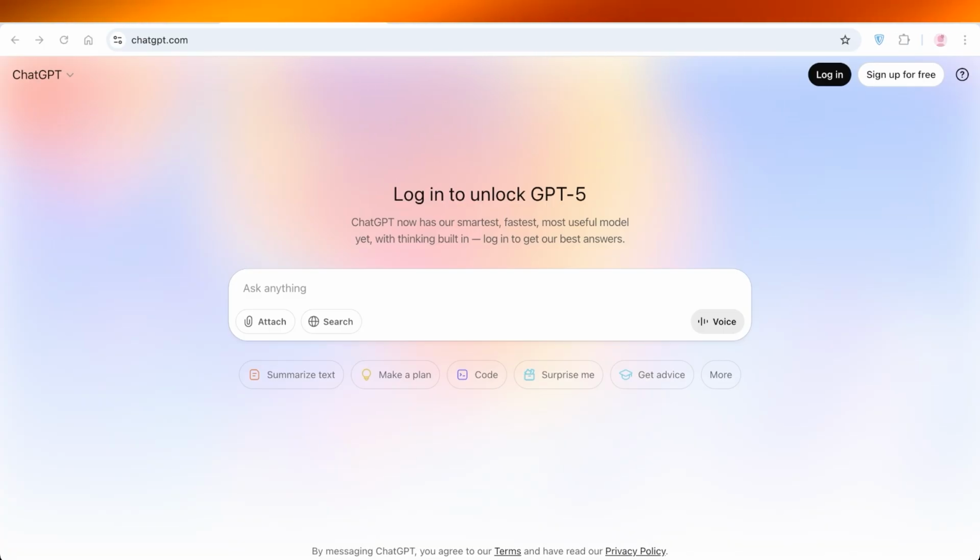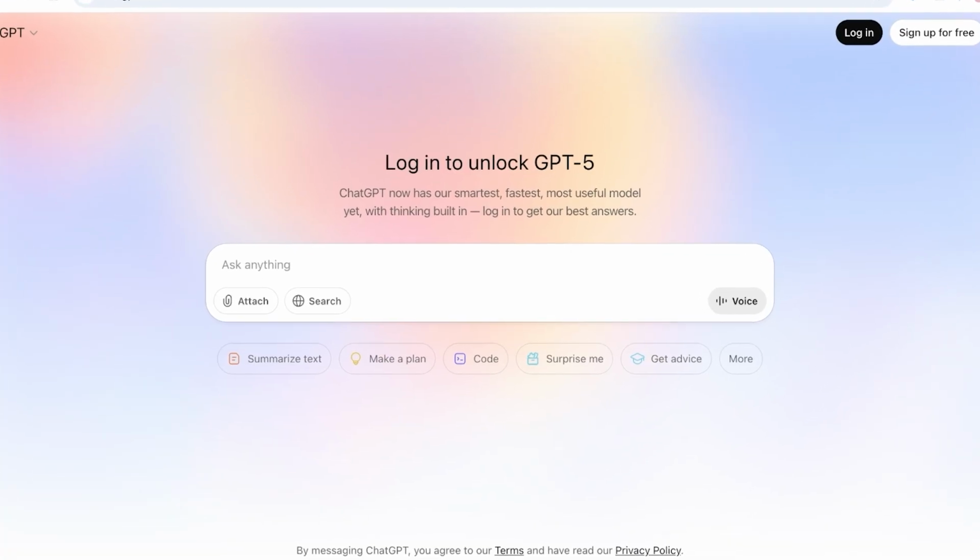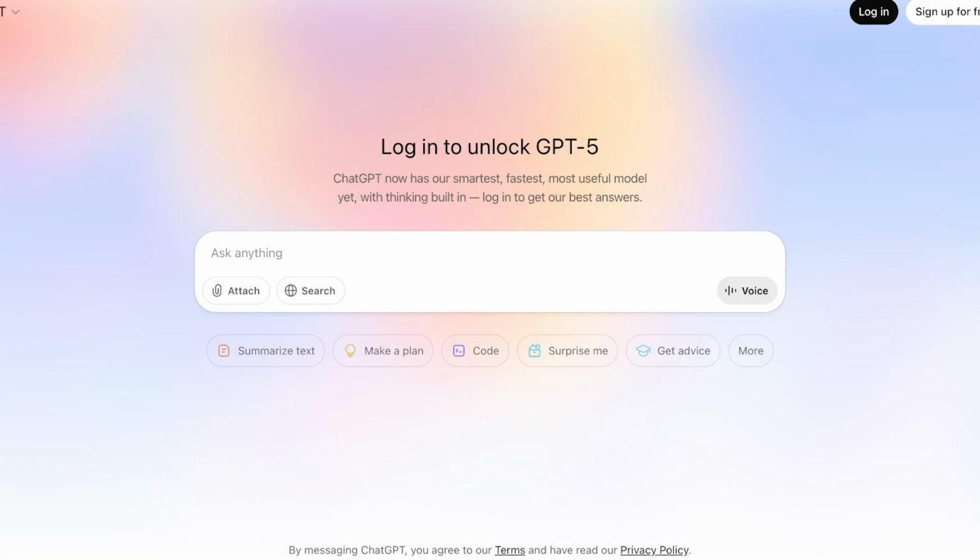In today's video, we're going to be taking a look at GPT-5, ChatGPT's latest model that has taken the world by storm. Now, GPT-5 has access even in the free version, and if you have premium, you get access to more features within GPT-5.